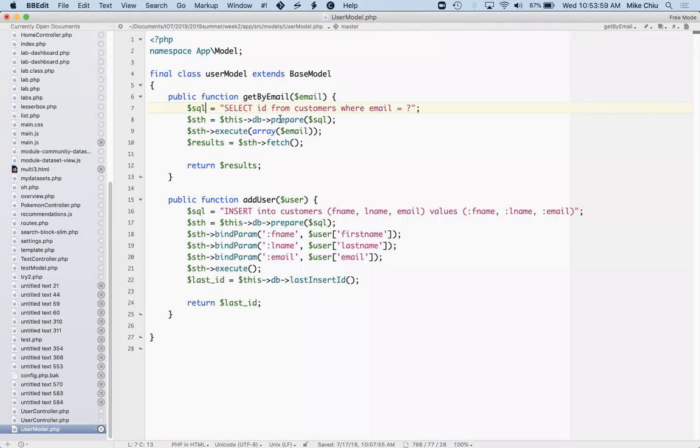Well, I'm going to show you something new. Basically, select, I only care about the ID field from customers where email equals question mark. But before I show you the question mark, if I want to use it the regular way, I'll show you that example. If you remember my SQL class, you have select ID from customers where email equals single quote, and you can say blah, blah, blah, .net, right? That's what a SQL query would look like.